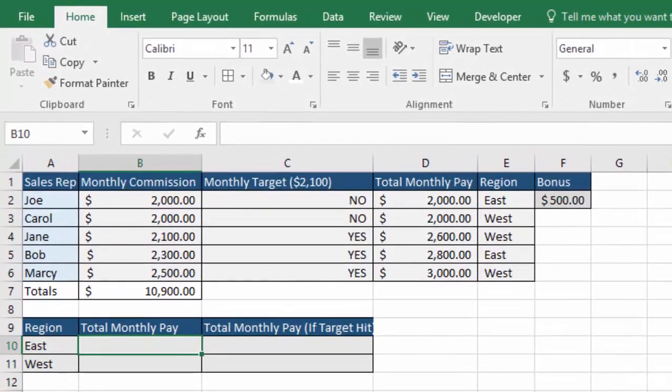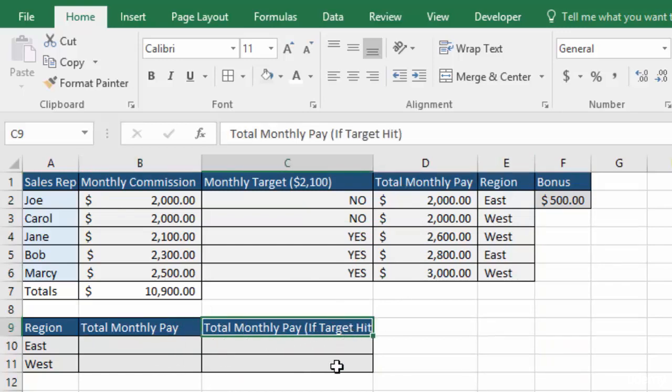And you can see that I've added a couple more items to the spreadsheet now. I've added column E here, which is the region, and it's basically just broken into two regions, East and West. So each sales rep is designated as being the East or West region. And then I've added this new section down here, which calculates total monthly pay by region, East or West, and the total monthly pay if the monthly target is hit.